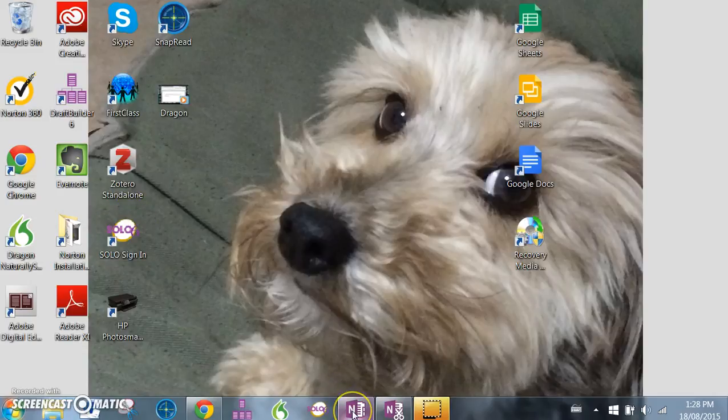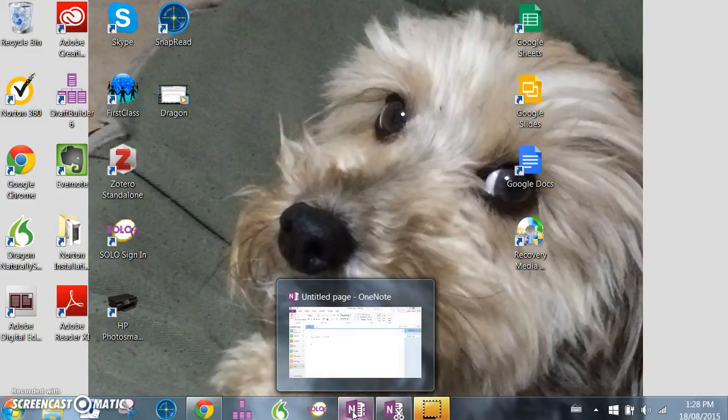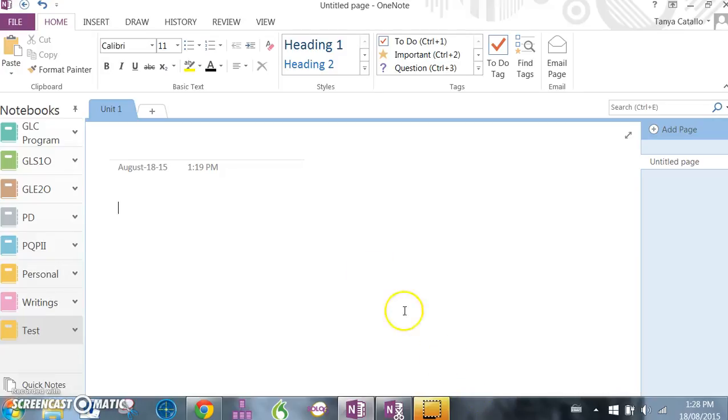So I've pinned my OneNote to my lower bar. Once I open that, this is what it looks like. Just to give you a bit of an orientation here, it looks a lot like Microsoft Office. You've got your file, home, insert, etc., all your hot buttons up top.